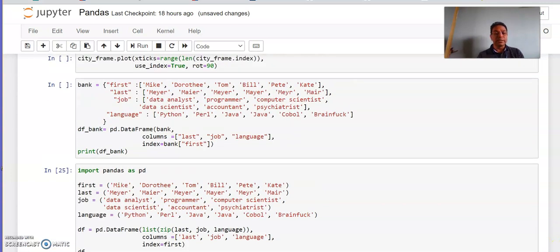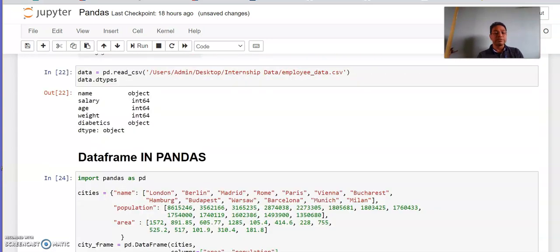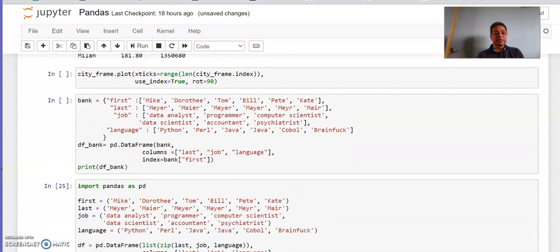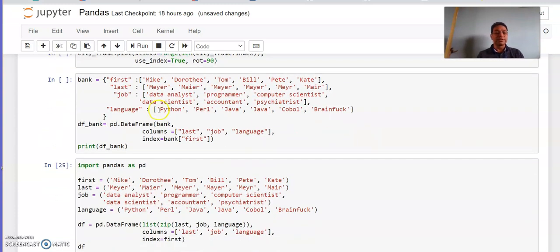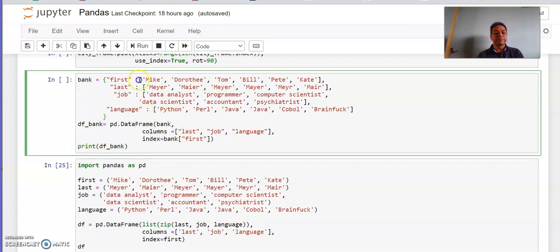The same thing can also be created this way. This is another way now. I have created a dictionary here, similar to the one which we have used here, and the name of the dictionary is bank. In the dictionary, I have created key values, key values, key values, key values. And I am asking it to create a data frame now. The name of the data frame will be df_bank, and pd.DataFrame. From where will it take the values? From bank. And what will be the columns? The columns will be last, job, language, and the index will be first, which will be taken from bank, and print the data frame.